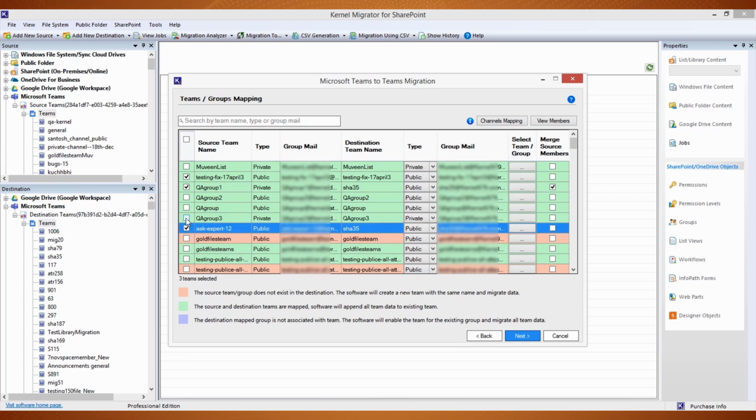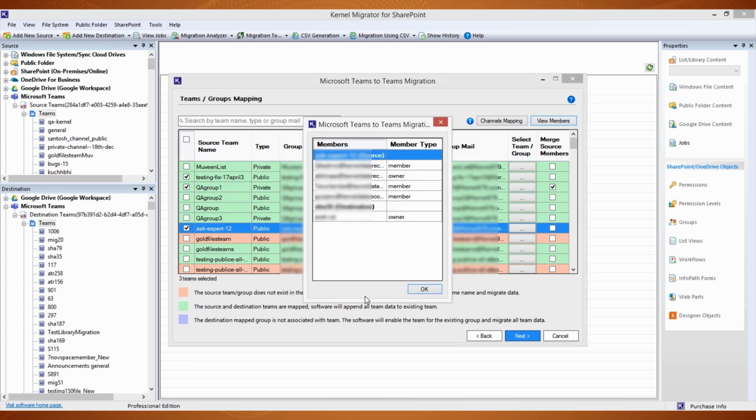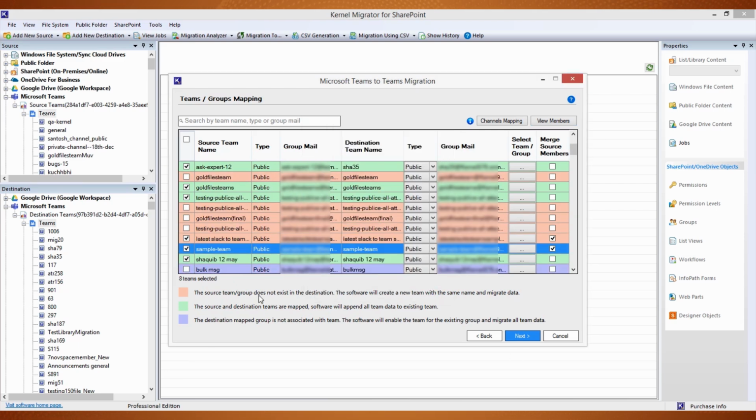Click on any source team name and then view members to see the associated members and their type. Click OK and then Next. The red color shows the list of the source teams or groups that are not in the destination. The tool will create a new team in the destination with the same name. You can click on the destination team name to rename the team.